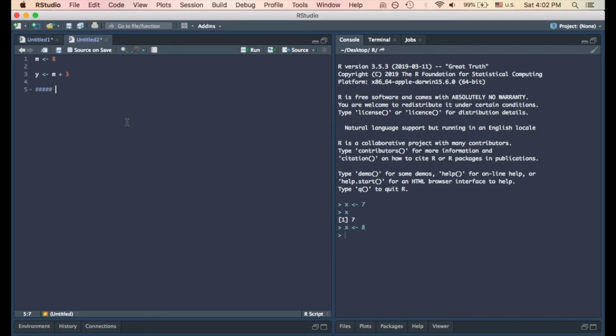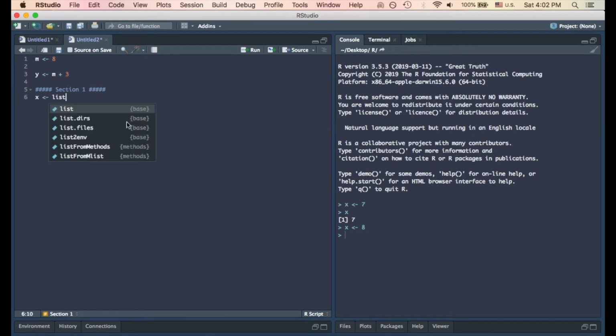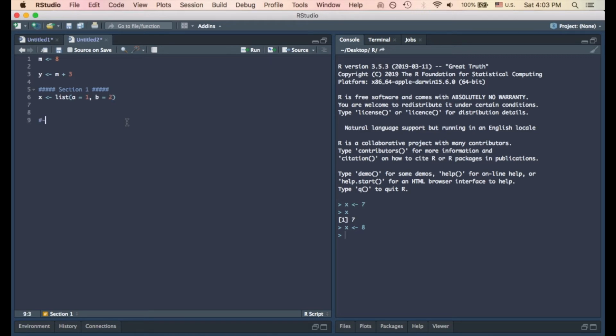Another functionality that helps keep your script organized is creating sections. You can do this a few ways. The first is using at least 4 pound signs or hashtags. You know a new section was created when you see a small down arrow pop up beside that line number. You can also use minus signs or equal signs.